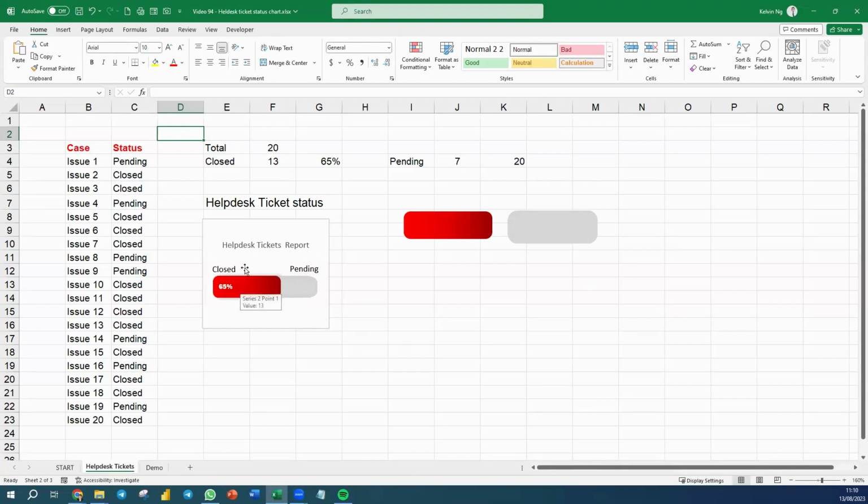So this is 65%, and the chart will move, not just showing the number, but I would like to present it in this way so that it attracts the attention of the reader. When you present it in any form of dashboard, this will be interesting to look at. So let's take a look at how we're going to do that.